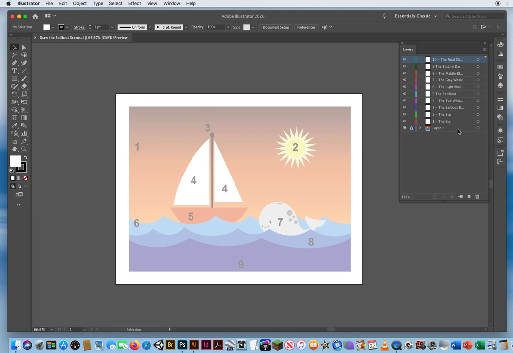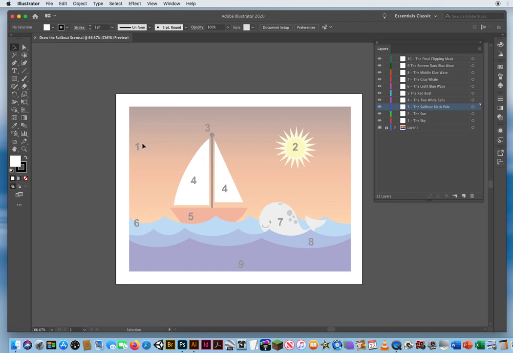And I've already numbered all my layers. So I'll just pull this to the right so we can read the names of those layers. Number 1 is the sky, and then the sun, and then the sailboat, black pole, the 2 white sails. So I always name and number my layers if I can. If I don't want to number them, at least name them so you can keep track of your file organization. And you'll notice I start with what's furthest away, the sky behind all this scene.